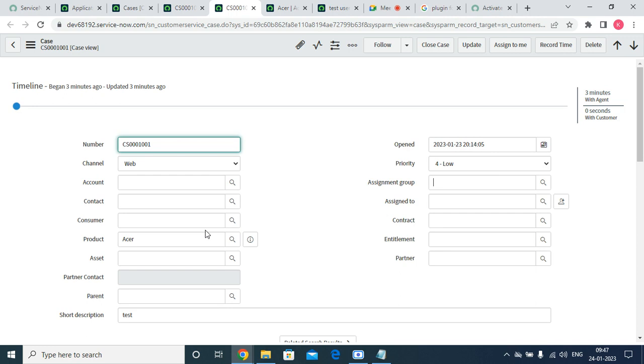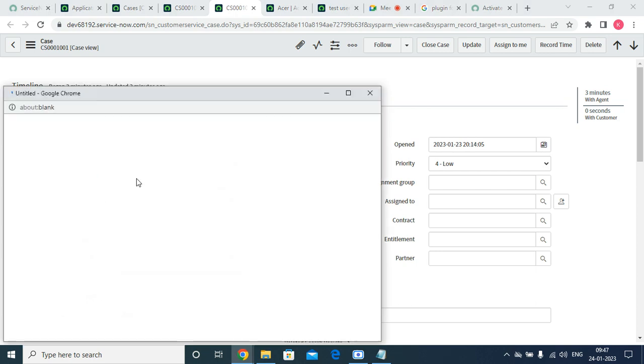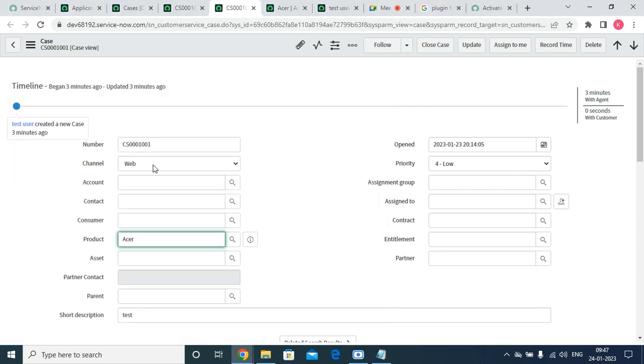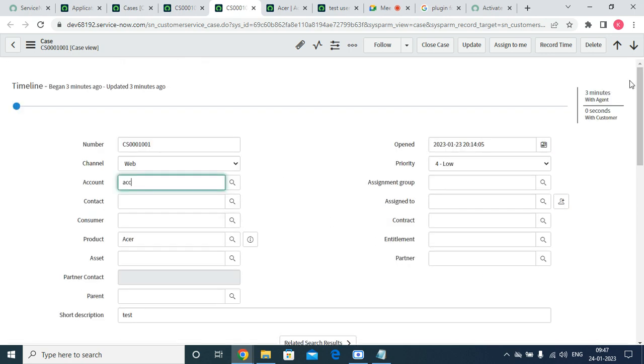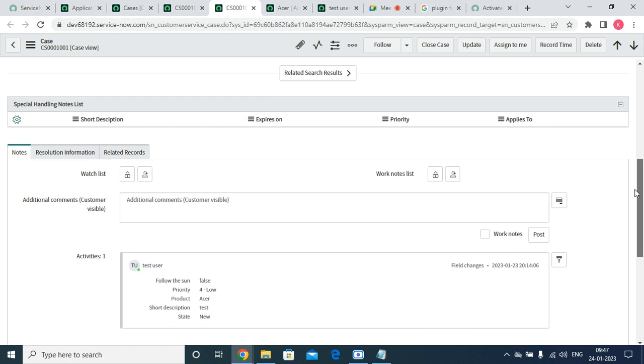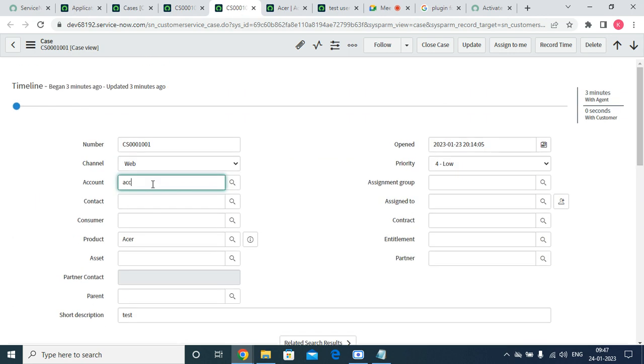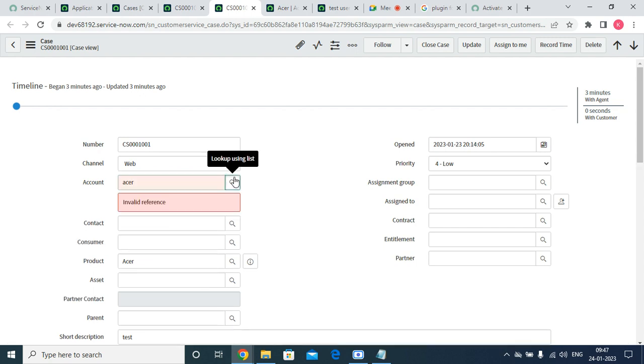So like this we can onboard the cases for the user. See, if it is not assigned to any group, the product we have given, but the account we have not configured. So we can configure the account and the contact. For example, you can see it was created by the test user, but we have not configured a few things for this one, so it will not display the same thing here.